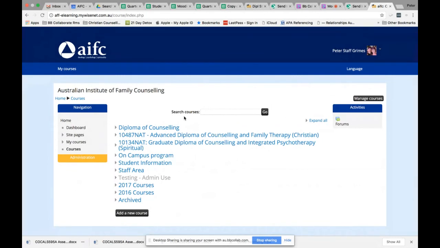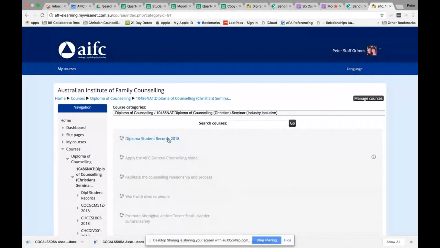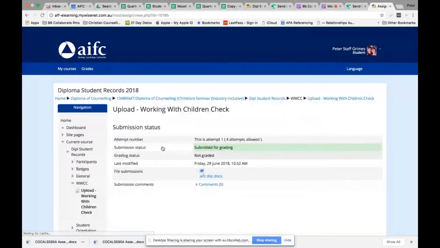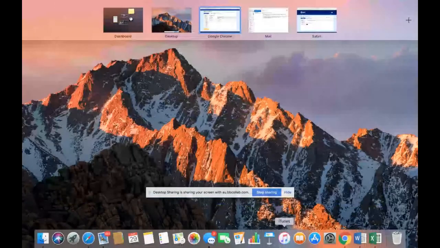Now, if I needed to do a resubmission of a particular document, it's very much the same process. We would still come into here, into the particular course, come in here. Let's take this one, for instance. Now, this one's still being graded, but if it wasn't graded, there would be an opportunity to upload that document once more. Now, it's very important. Let me just quickly go to my desktop.